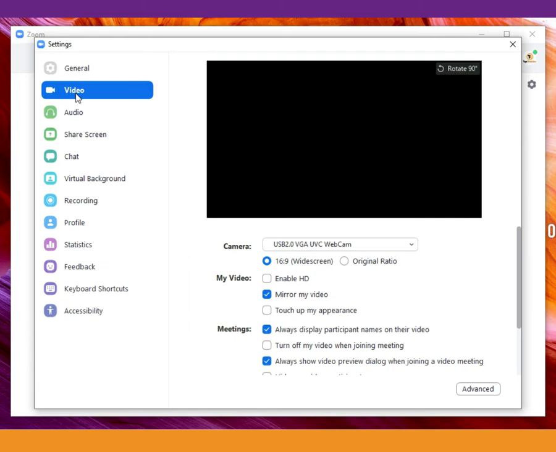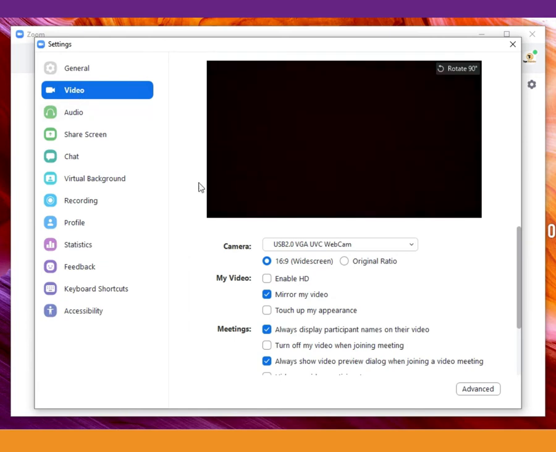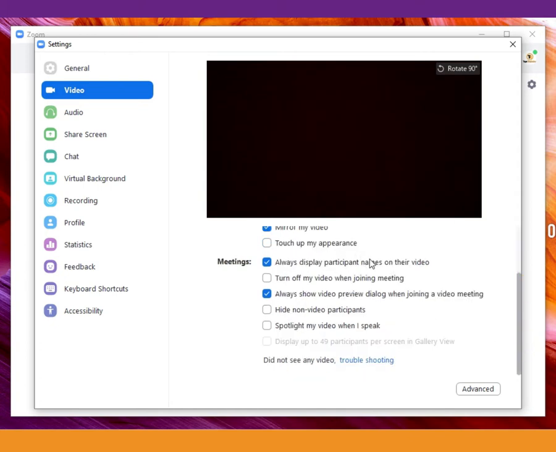You'll see here that you'll be able to test your video, and you can do a drop down. So if you're using an internal camera or an external camera, you can click here and be able to choose that preferred webcam for you. You can obviously do widescreen or an original ratio, enable HD. These again are personal preferences, but these ones down here on the meetings, you want always display the participants' names on the video. Obviously, that makes it a lot easier to have that personal aspect, that interaction, to actually be able to ask participants by name.